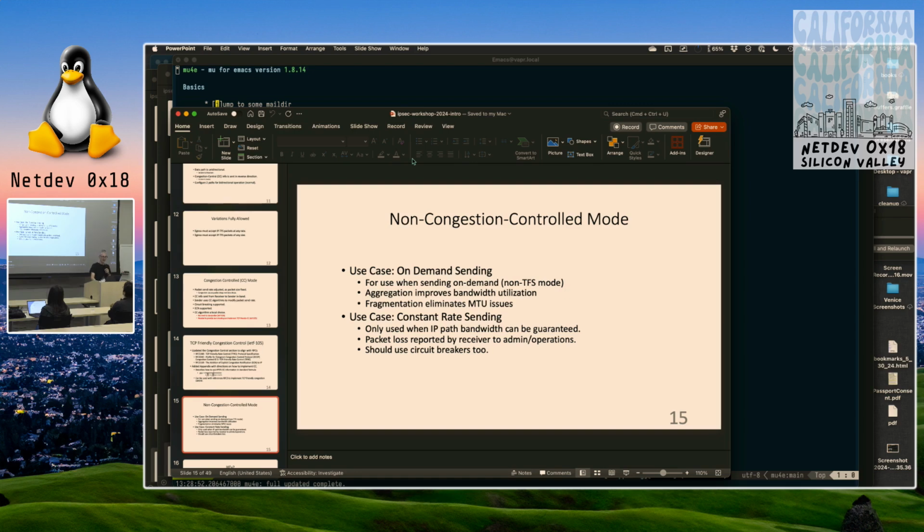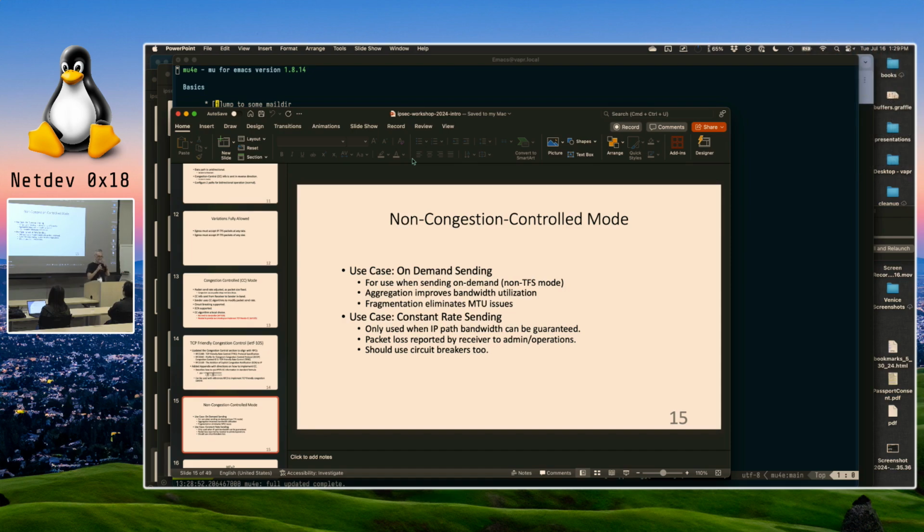We also have a non-congestion control mode. This is for when you own the domain, and you know you want 10 gig and you don't want it backed off because it's the most important traffic that you have, and it's all within your network. In that case you might not want it to use congestion control.